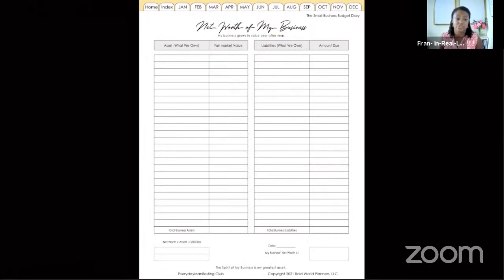Okay, the net worth of your business, same deal. What assets does your business own? What's their fair market value? What liabilities does your business have? And then calculate it out so you can see what the net worth of your business is. Do not forget that your email list is an asset. Look at how much, if you email out a product and people buy it, that's how much your email list is worth. It makes you money, right?